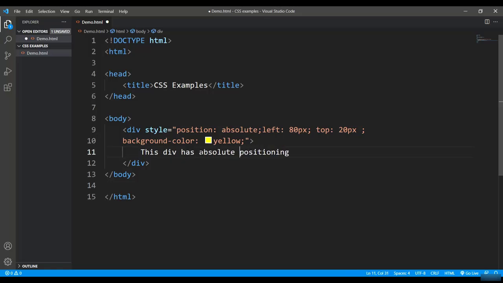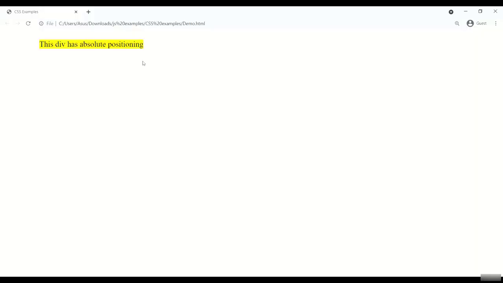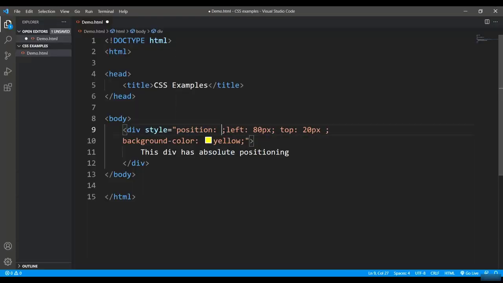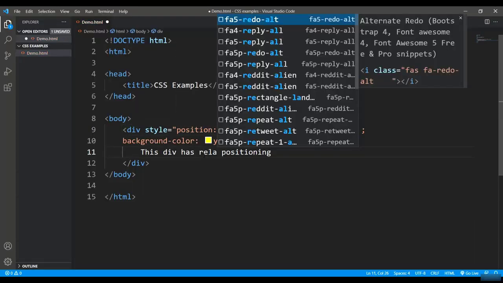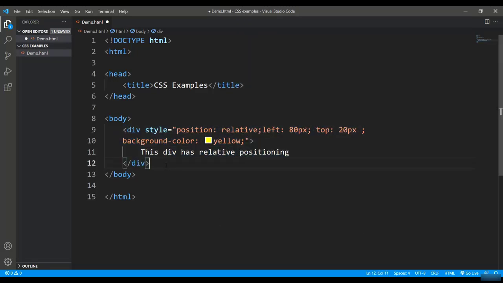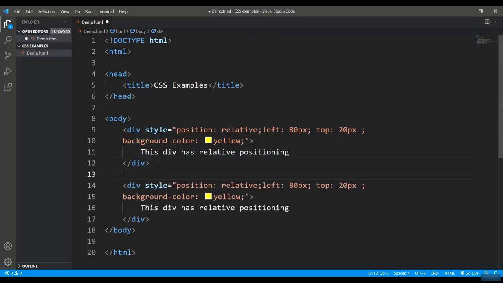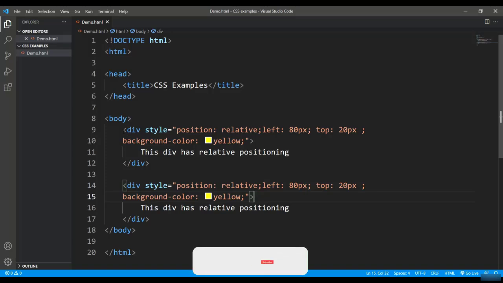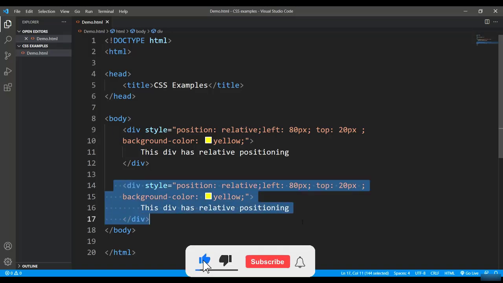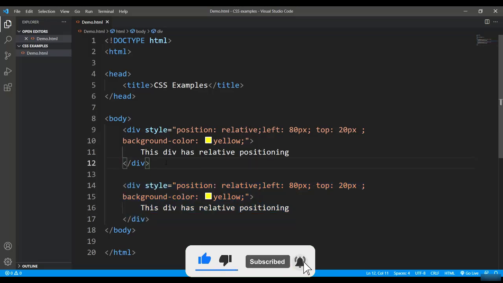So with absolute, the first thing is that it will take only the text space itself. It will not occupy the complete width which is available for this particular div. Now let's make it relative again. To understand it better, I will add one more div right after it. What you can observe here is that I have placed two divs with the same relative positioning and the same left and top values. Let's see how it is reflected.